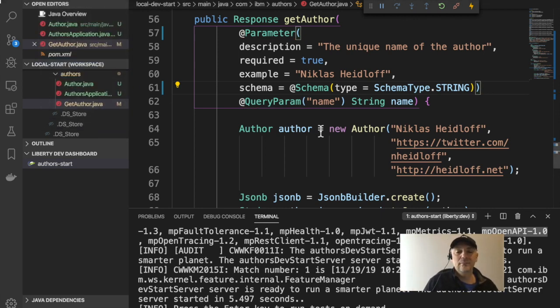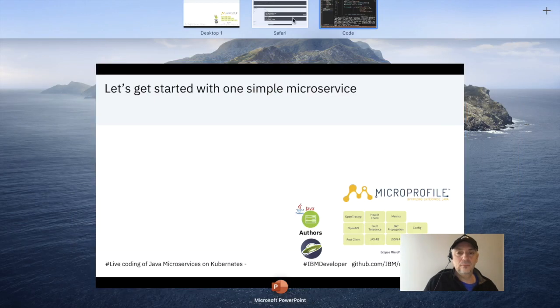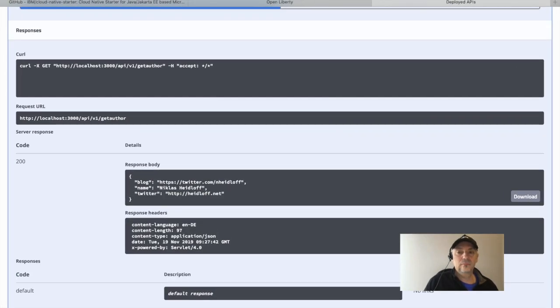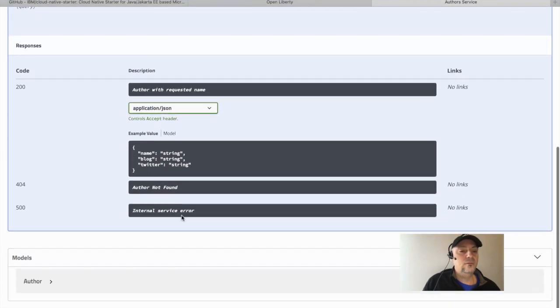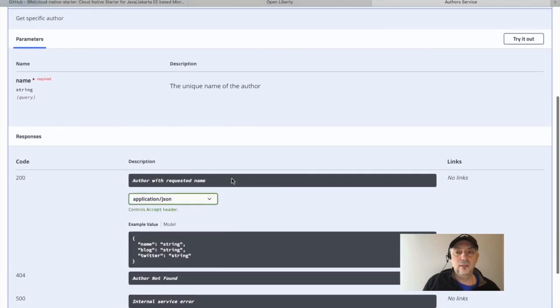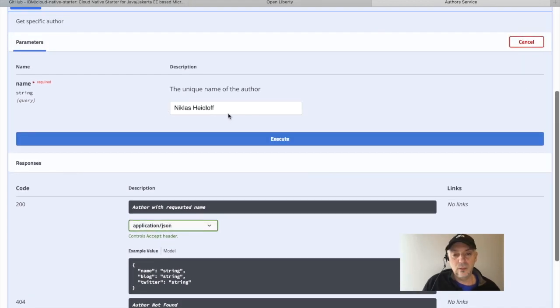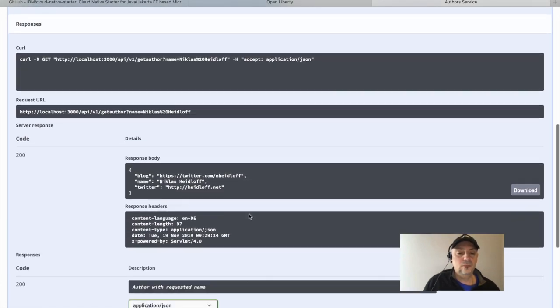And now here, move on. And here, you see magic, Authors Service. Take a look here. We now have the documentation with the return values and all this additional information. And when we try it out, we also have a sample. And when we execute it, yeah, the same will happen. That's the cool stuff.